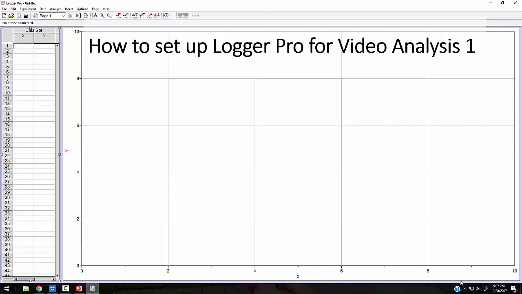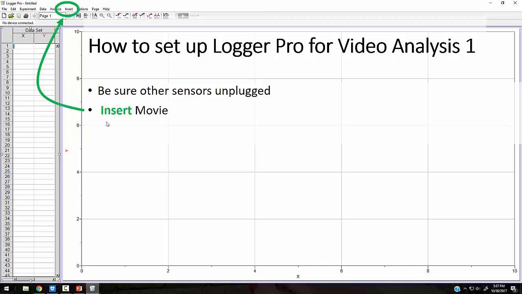So here are the steps we're going to take to do the Logger Pro video analysis. First, we need to set up the video. What we're going to do is first make sure you don't have any other sensors plugged into your system. If you did have, for example, the sonar sensor plugged in and you started up the system, you'd get sonar data ready to go up here, and on top of that you'd try to put your video data and it would get messy. So just make sure your other sensors are unplugged.